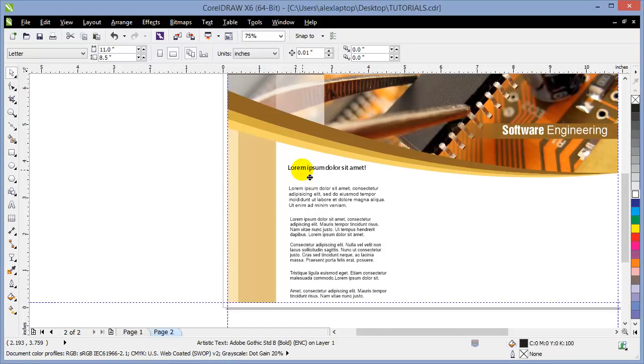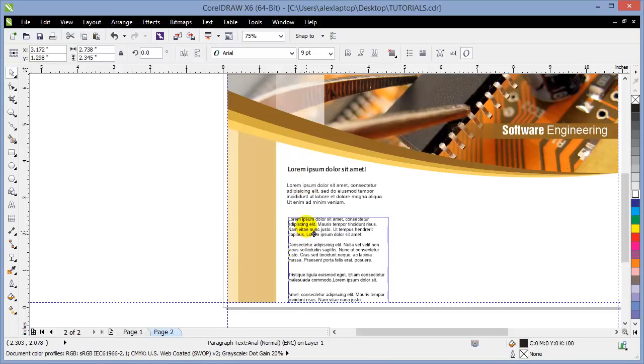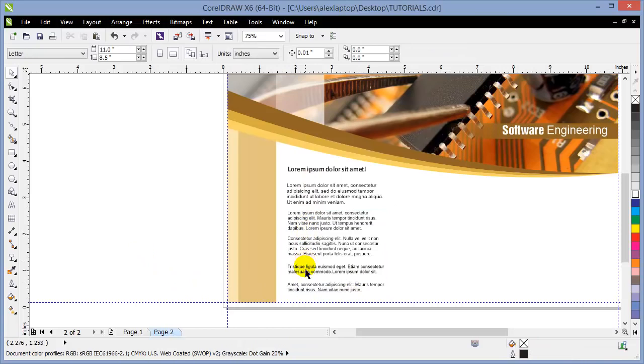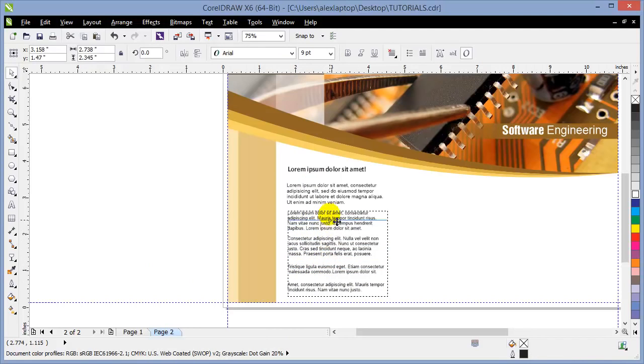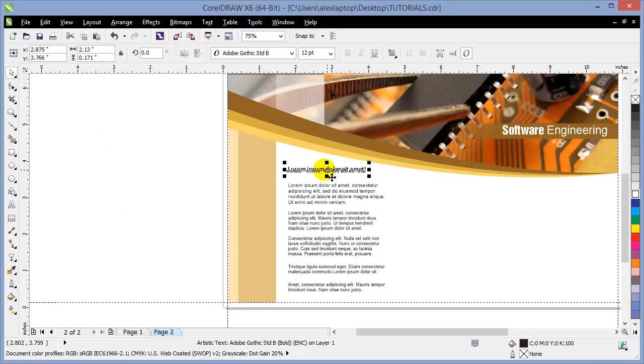Okay, so now how do you align the text? Let's say, for example, you got this and then this one here. So how do you align? Click on the paragraph, and click on the second paragraph, and click on the heading here, and type in the letter L to align to the left. If you notice, it moved, right? And you can do some minor adjustments here again.